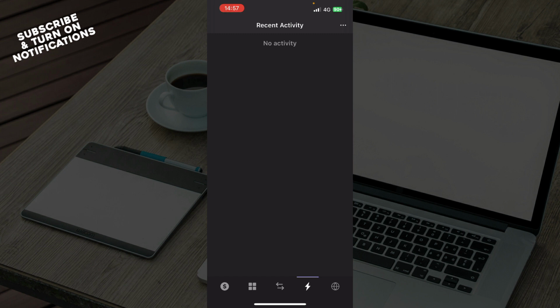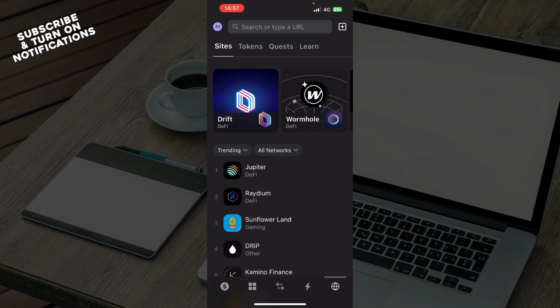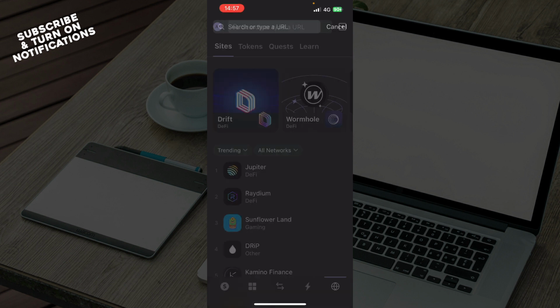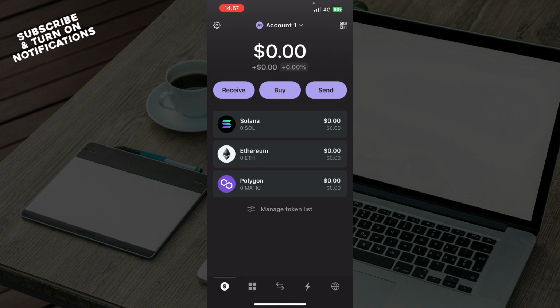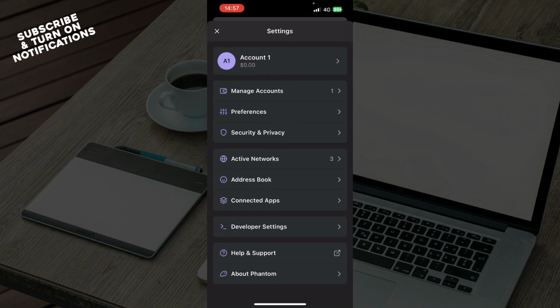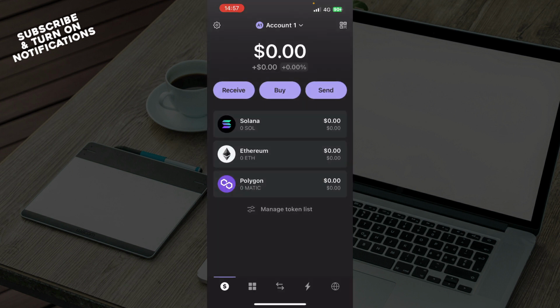We also have recent activity, no activity at the moment for me, but guys, be sure when you have some activity, again, I'll be saying that it will appear here. Here we have your search or type a URL option where you can go and type that in the search bar. And also we have sites, tokens, quests, and the learn option. Now, also in the top left corner, we have the account where we have everything about your account. So you can manage your accounts, preferences, security and privacy, active networks, address book, connected apps, developer settings, help and support, and about Phantom. But now guys, let's see how to create multiple Phantom wallets.